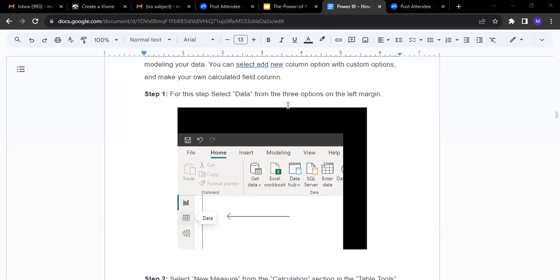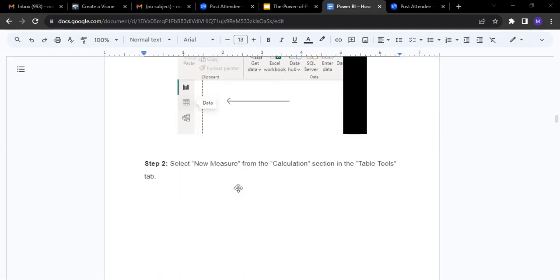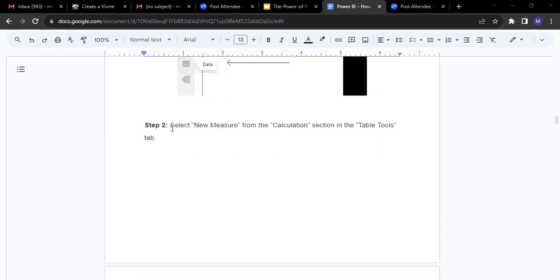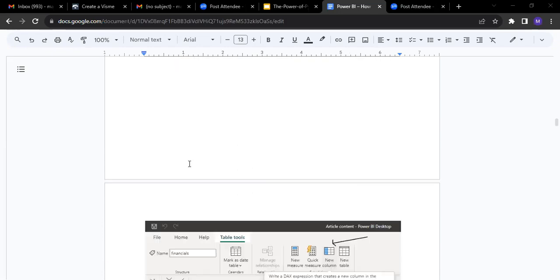The first step is to select Data from the three options on the left margin. Then select New Measure from the Calculation section. You have this Calculation section in the navigation bar, and then we are going to select New Measure.